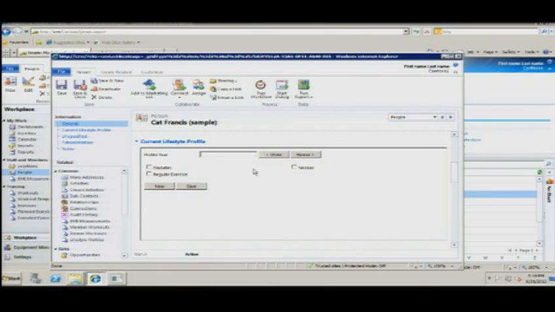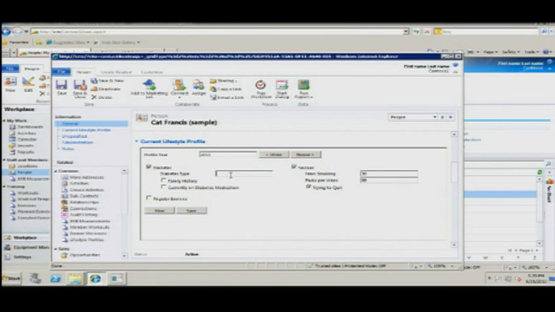So we want to create a new one, say 2010. 2010, Cat Francis is a smoker. He's been smoking for 30 years. Packs per week, he smokes 100, or 99, sorry. That sounds expensive. And he's trying to quit. But he's also got diabetes, type B. Type B, yep.